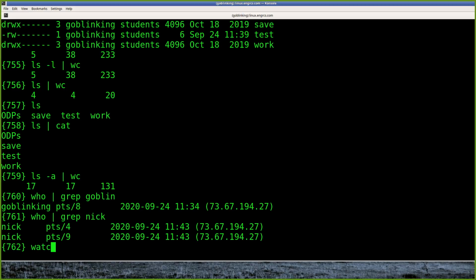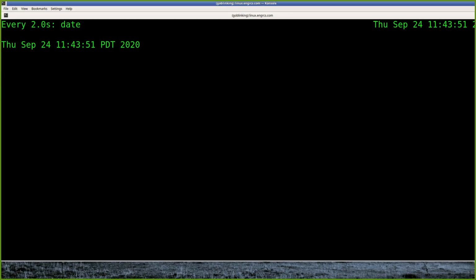Another useful command is called watch. Watch lets us type a command, and it will run that command periodically and show us the output. So if I say watch date, it executes the date command every 2 seconds, and I see that date changing here. So I have a nice little running clock.